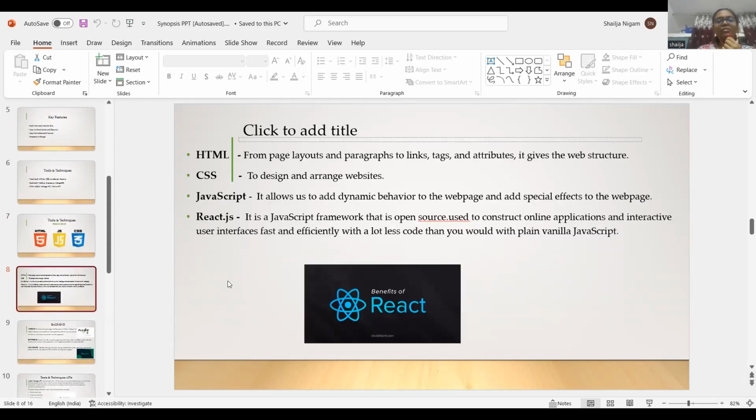HTML is used for creating the structure of web design, page layouts, tags and attributes. CSS is used for designing, styling and decorating the web pages and helps to achieve responsive web design techniques. And third one is JavaScript. It allows users to interact with web pages. It allows us to add dynamic behavior to the web pages and add interactive elements that engage users. Without JavaScript, 90% of internet web pages would be static.